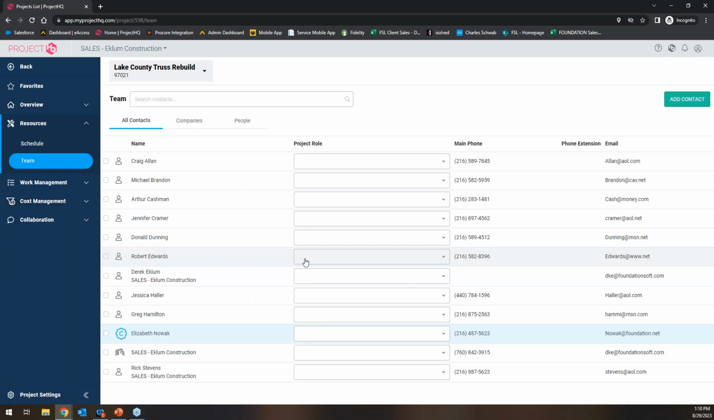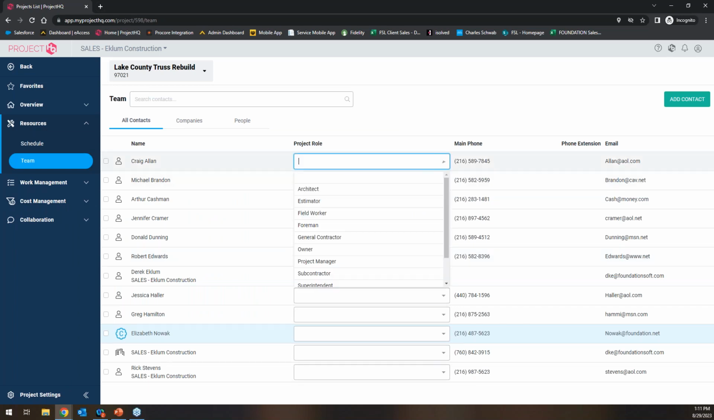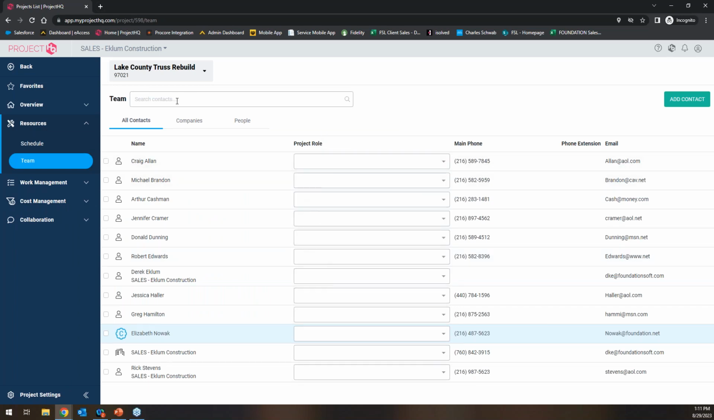And then team would just be all the different contacts, different people you're dealing with on this job. You can always assign different roles. You'll notice there's a keyword search up here, and that's going to be consistent throughout the platform. Pretty much any screen that you see, you're going to see keyword searches, which again, this is all web-based. This is all newer technology. This is much easier, much more intuitive than anything you'd find on the Foundation side. So yeah, just a list of all of your contacts or team members.